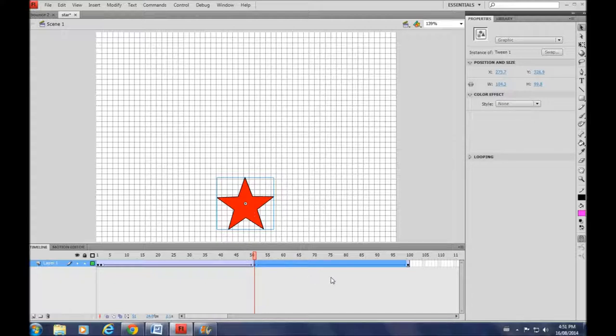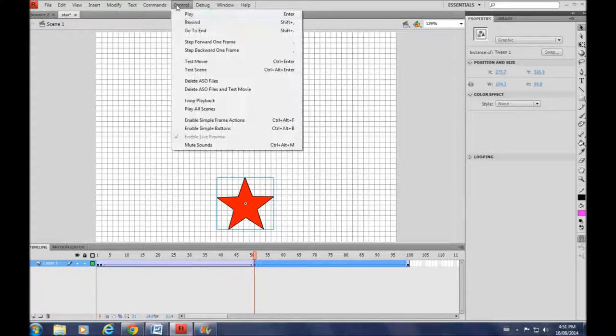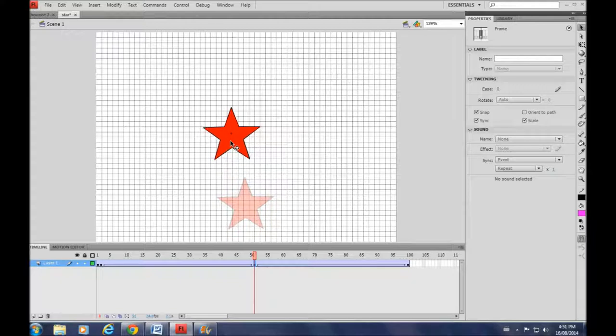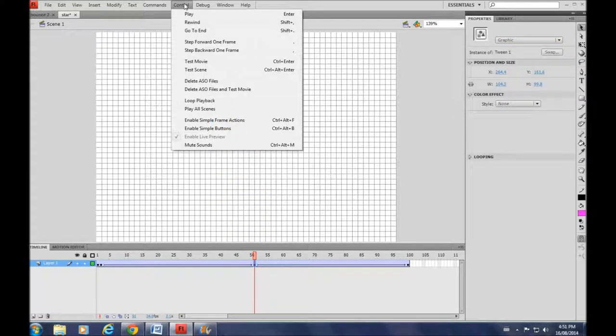If you want to continue on, you can go to another frame, move it to another location, and now there's our second movement. You can see it play. If you don't like that, move it somewhere else. Actually, let's see this one as our movie.